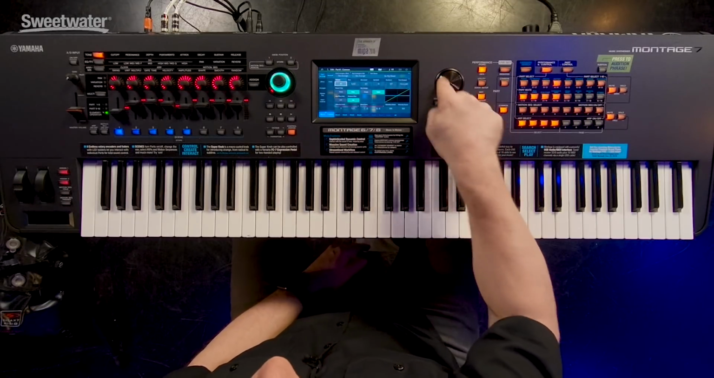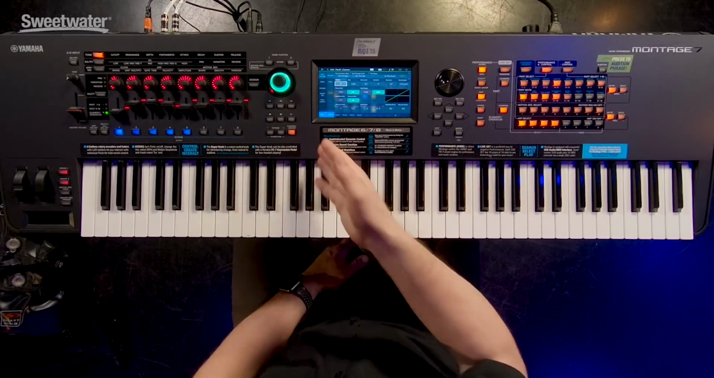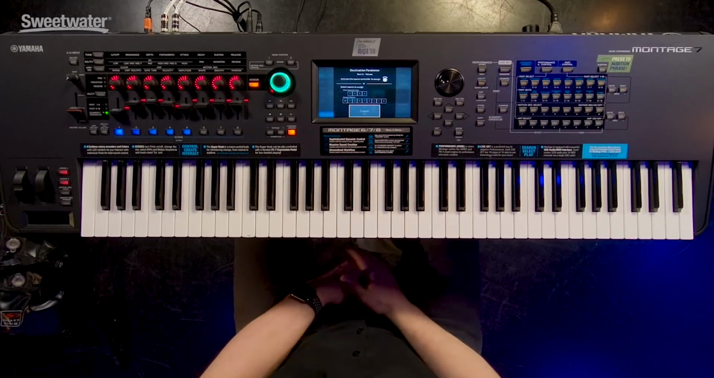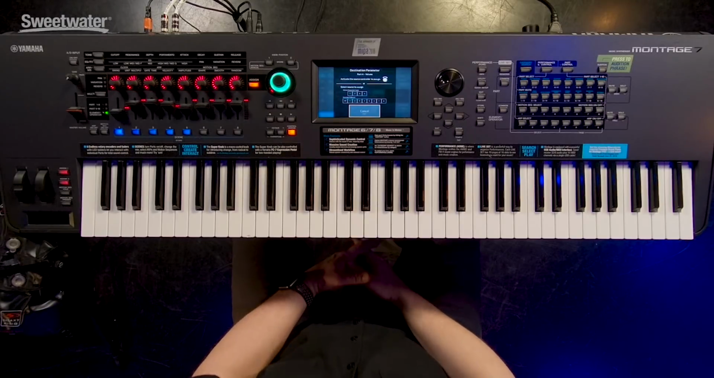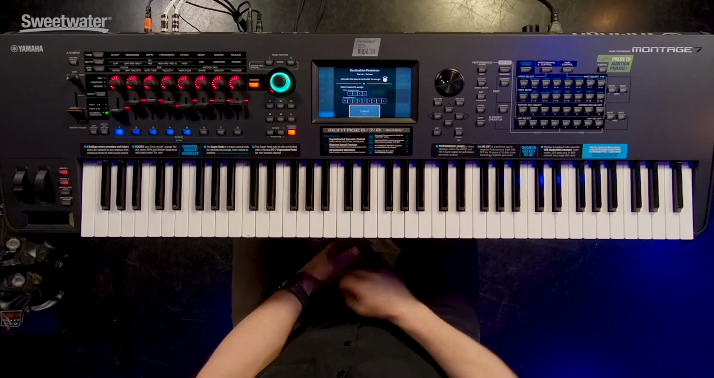So I'm going to bring the volume all the way down. Now, whenever a parameter that can be assigned is selected, this control assign light lights up, and it's saying press that button. So I'm going to press that button, and now it's asking me to move a controller to assign that parameter to that control. Now, this has been available in Montage from the beginning, but we've added some new features.